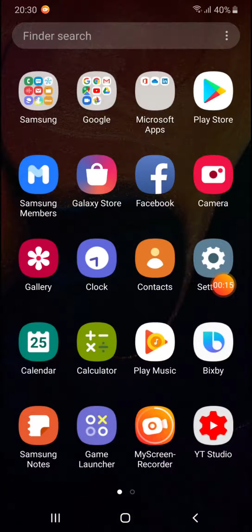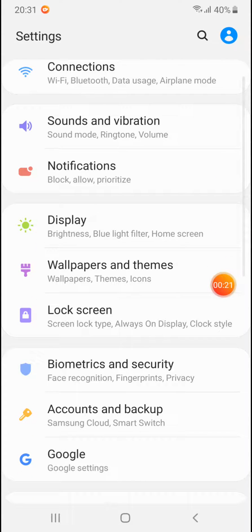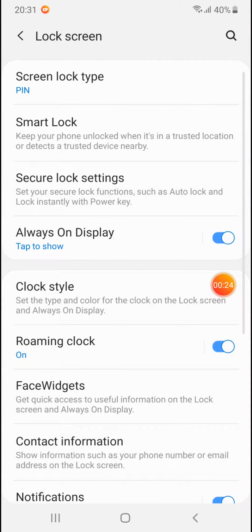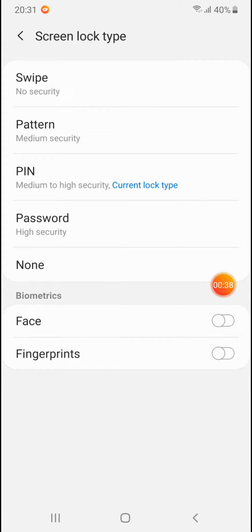Okay, go to settings, and when you are on settings menu, go to lock screen. Now tap on screen lock type, the phone asking you your pin, enter it. Okay, now choose which type of lock you want to use.